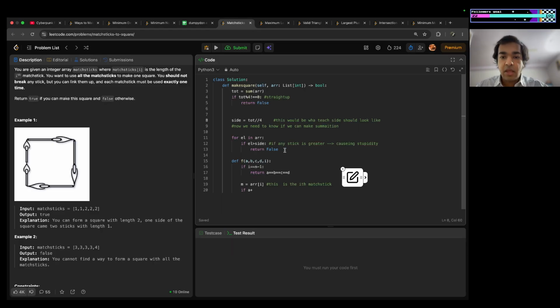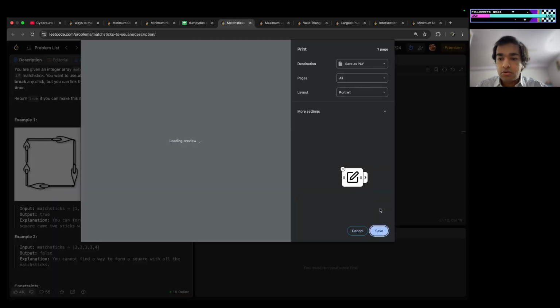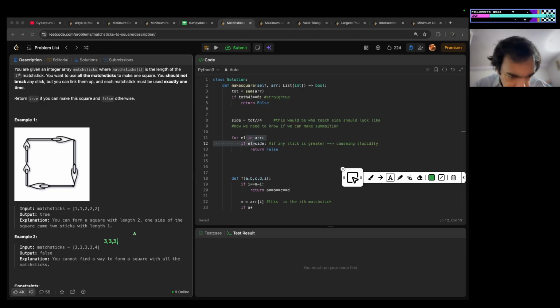One more thing, if any element in this array is more than the side length, which is total divided by 4. Let's say here we have something like 3, 3, 3, and a 5, a 3. The summation is still 16.